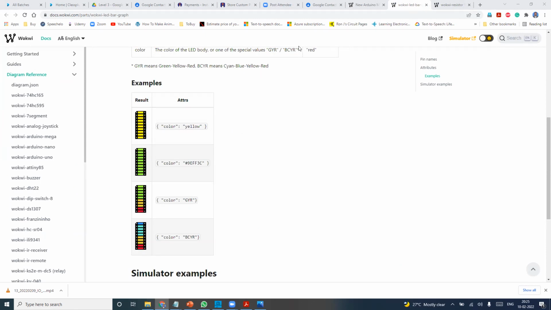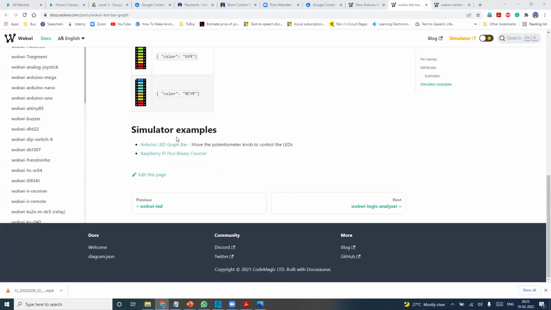So I've shown a little bit of idea about what this is. This one, the dot matrix, and this one. How do you connect them and do it? And this also gives you a simulator example. But the problem is, if you use Arduino examples, I'll show you. The problem is this.